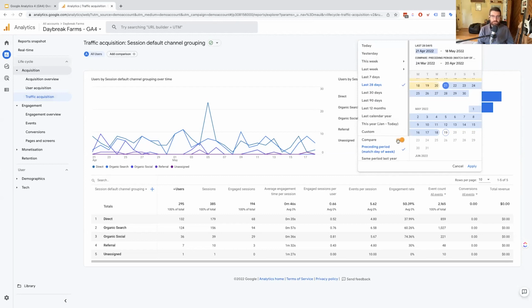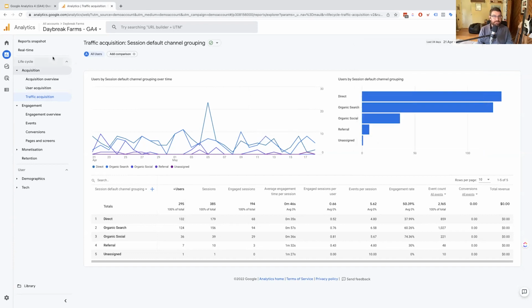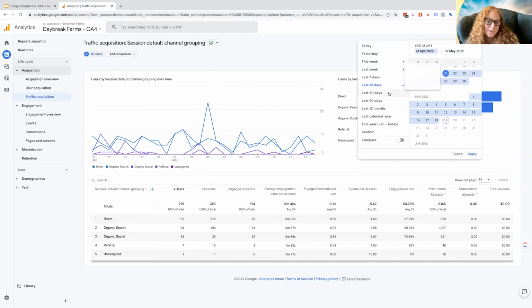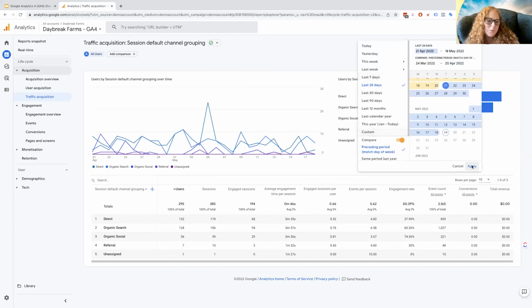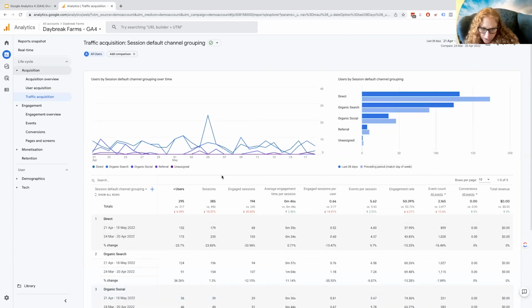I wouldn't recommend doing a compare if you've got lots of rows here because it gets really messy and very confusing very quickly. It's a lot of information. So later on down the road, you will utilize this to do comparisons, but not at this point in time because it can feel overwhelming.